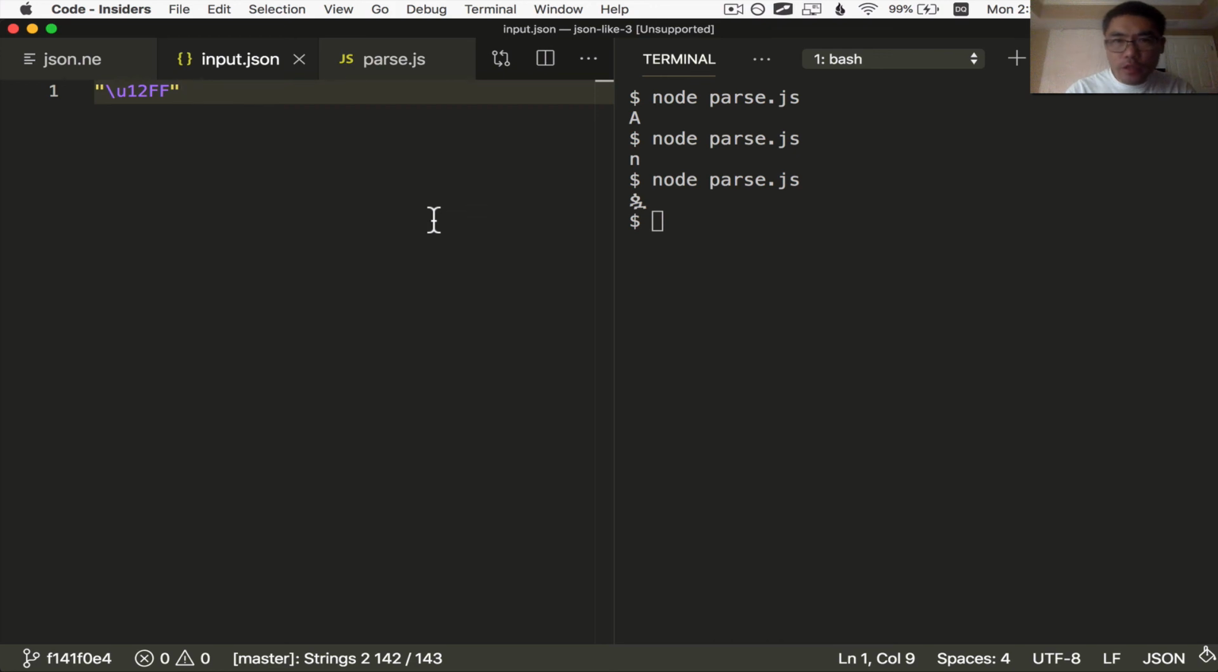Next in this series, we're going to start getting into something that requires some computation. We'll do a parser for simple math equations.